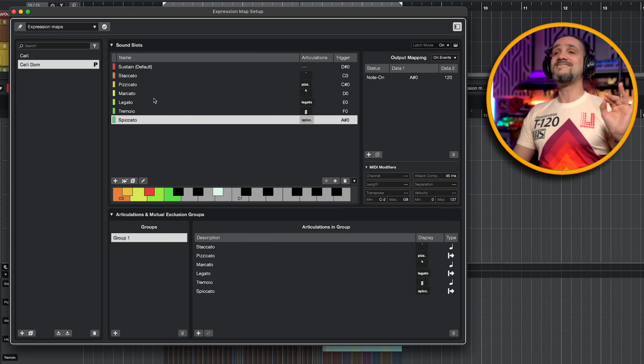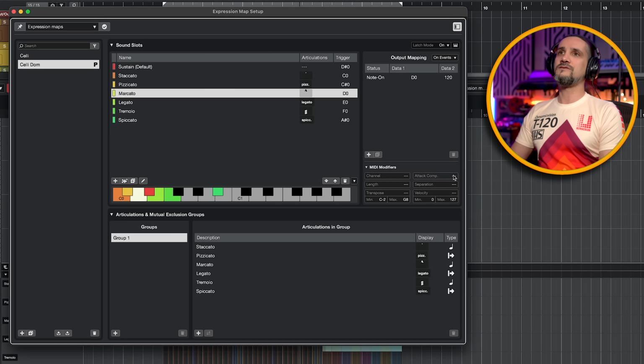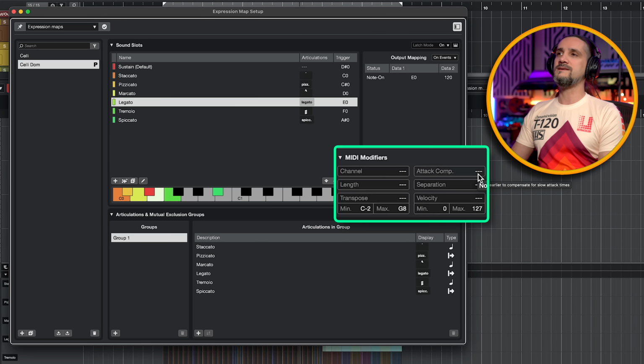And you can see how much tighter this is. This is incredible. But the best part is that this doesn't affect any other articulation. See? The attack compensation for my legatos, for example, is at 0.